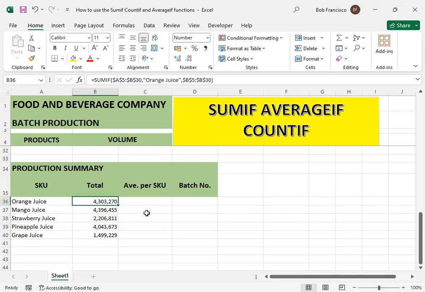So what we're going to do next is get the average per SKU, how many on average we have produced per SKU. So all we have to do is just copy this formula.